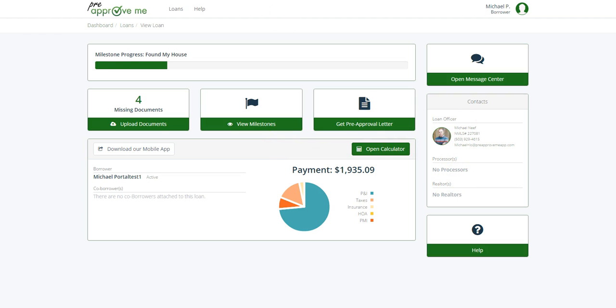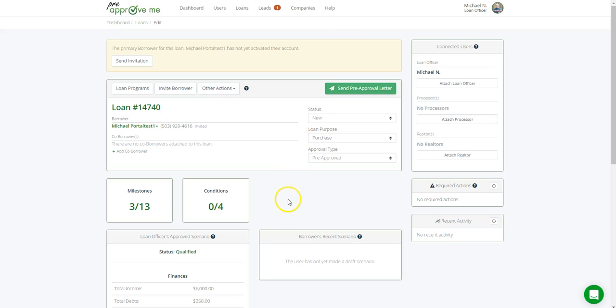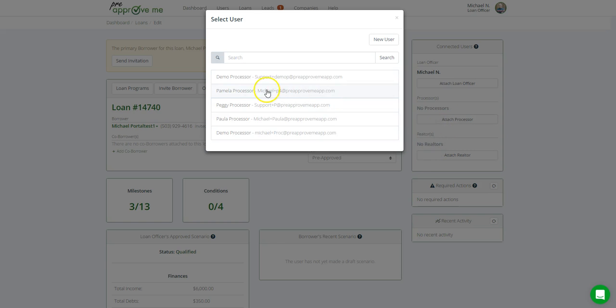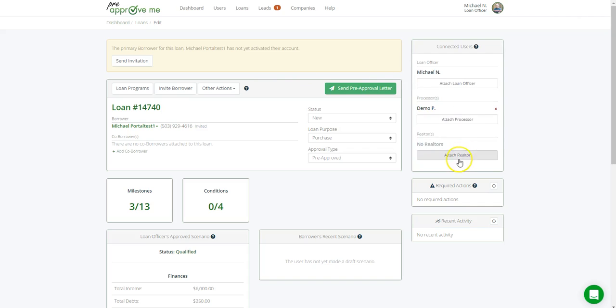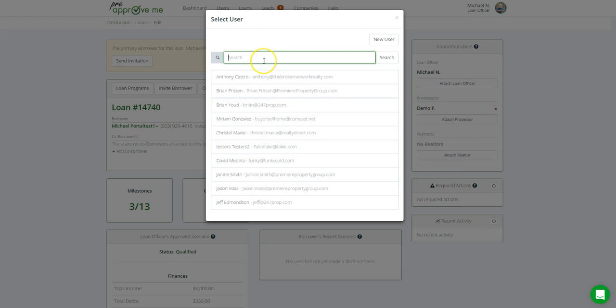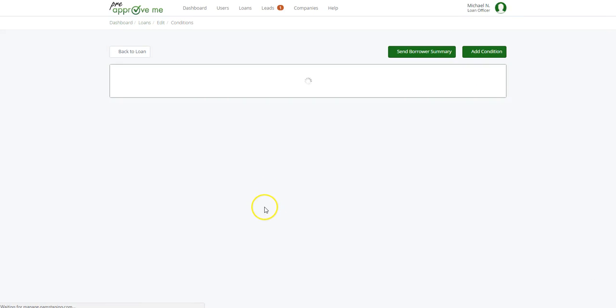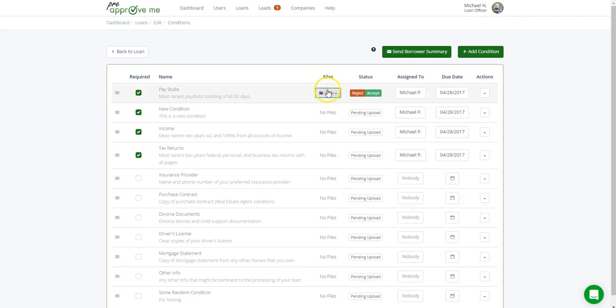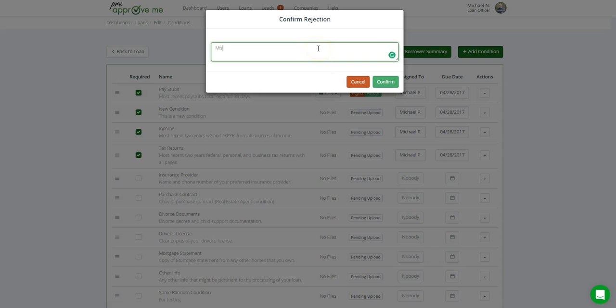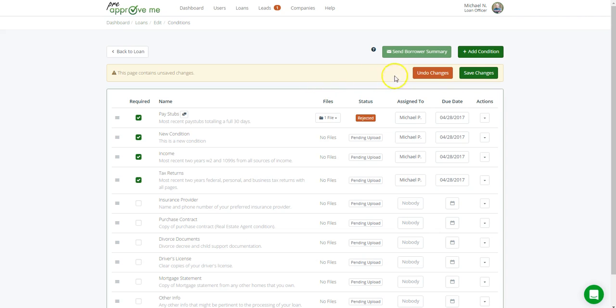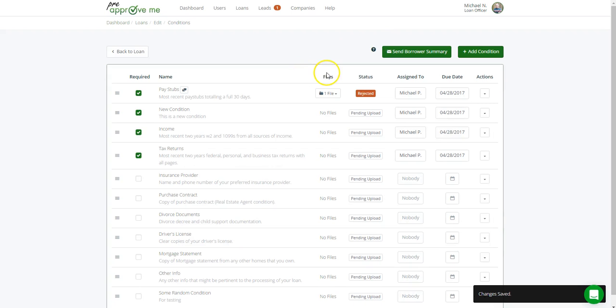Okay, so let's do some testing on this area. Let's attach a processor. Let's attach a realtor. Let's change the status of a condition. I'm going to reject this condition. Missing something important. Love Grammarly. Confirm, save changes, and send.